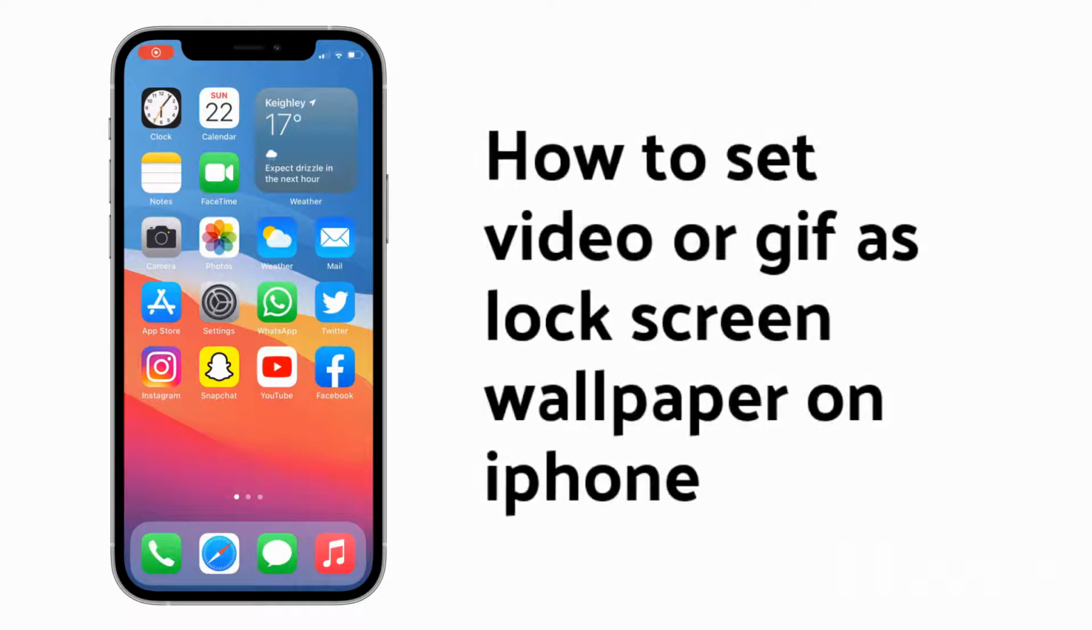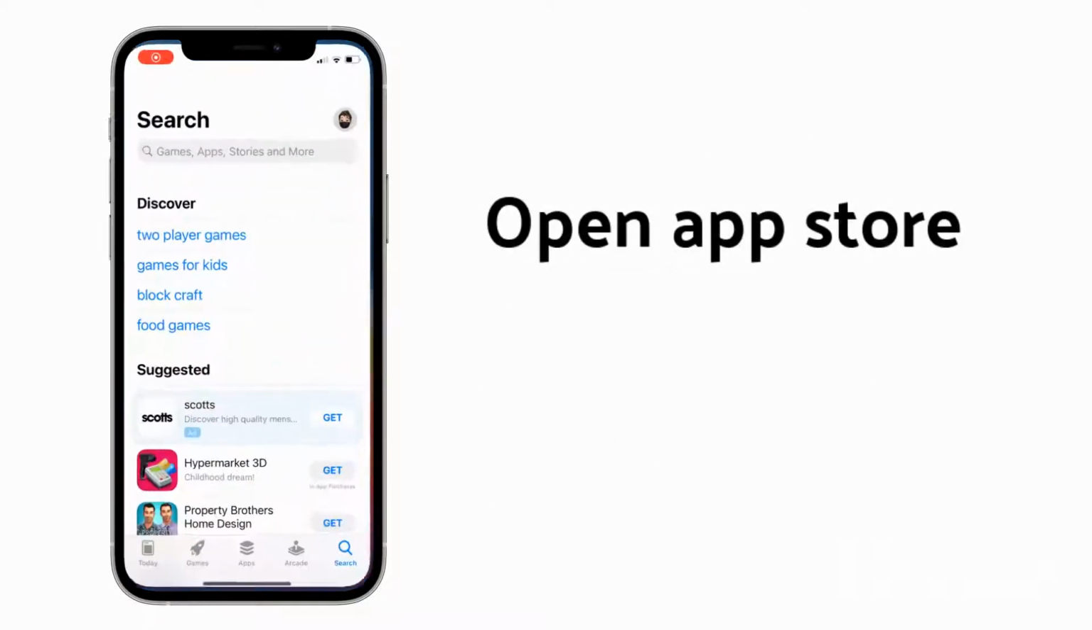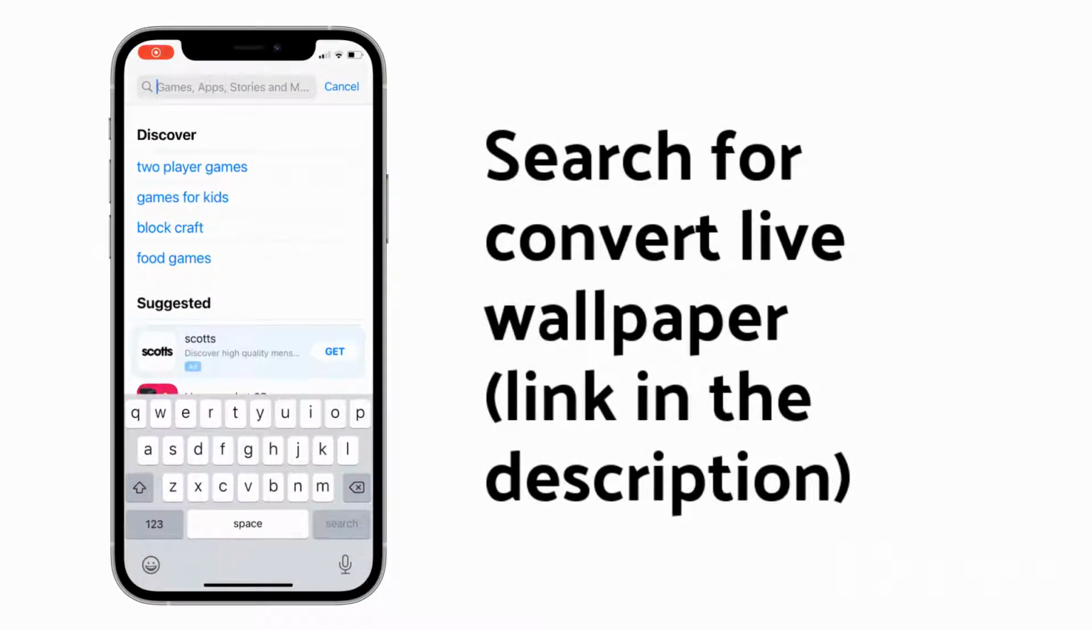Hi, welcome back. In this video I'm going to talk about how to set any video or GIF as lock screen wallpaper on iPhone. First, open App Store and search for Convert Live Wallpaper, link in the description.